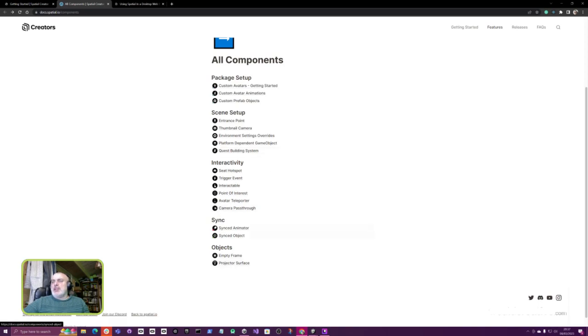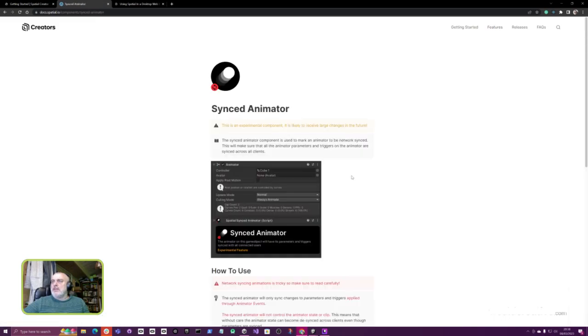So synchronization, synced animator, synced object. I haven't actually seen that. I think they may have updated their docs as well. This is new, and that's an interesting thing. Let's just look at the animator first.